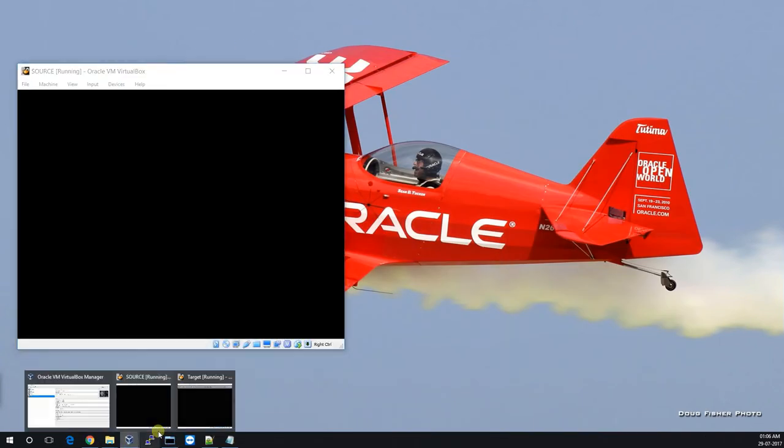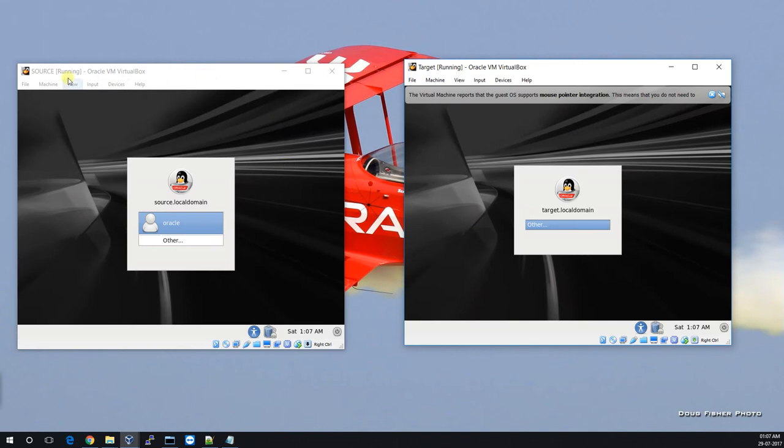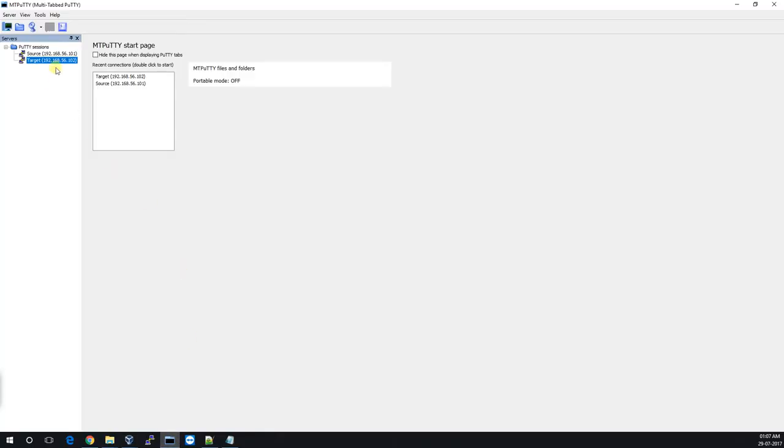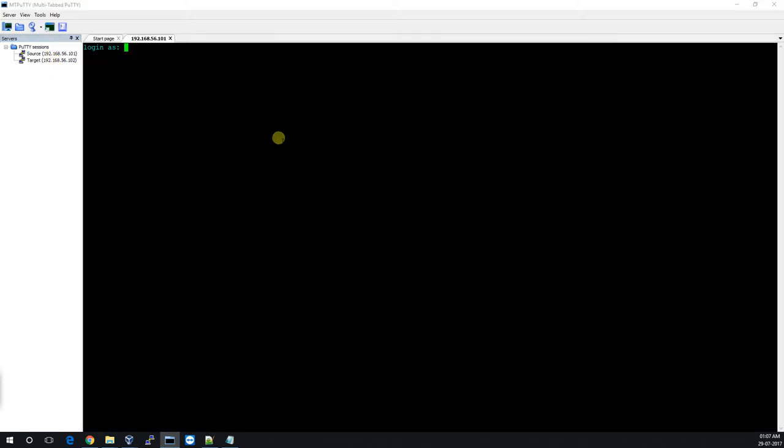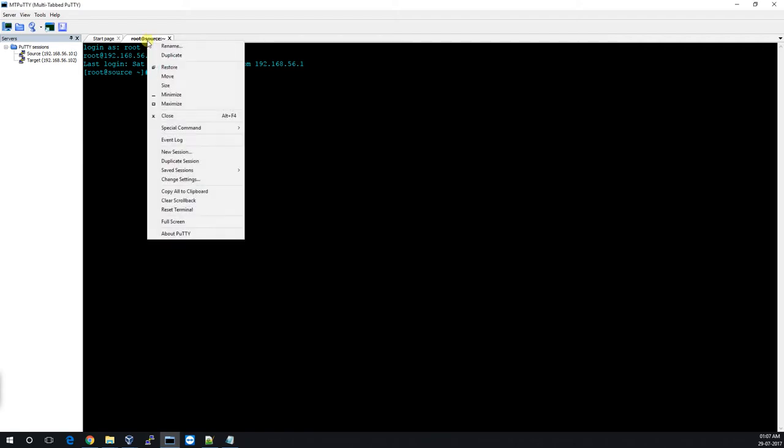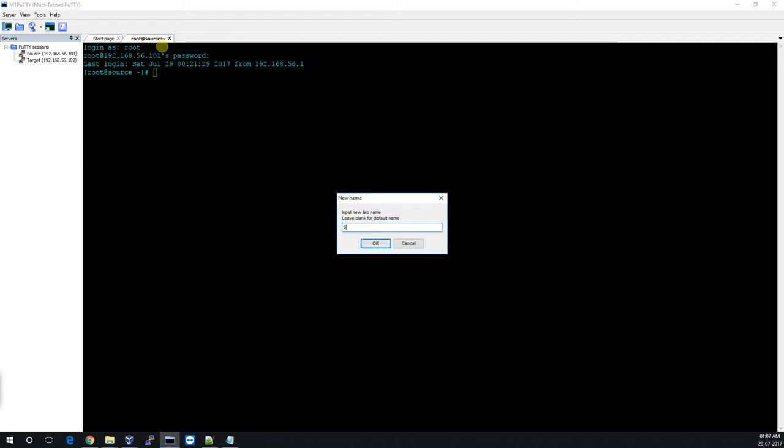We have two machines. The first machine name is source, the second machine name is target, and I will connect to these machines through this software. I already configured their IP addresses here. Now I started the source and I'm trying to connect to it. I will log in as the root user, but you might not have root access on the client side. I will make a caption to easily identify it.